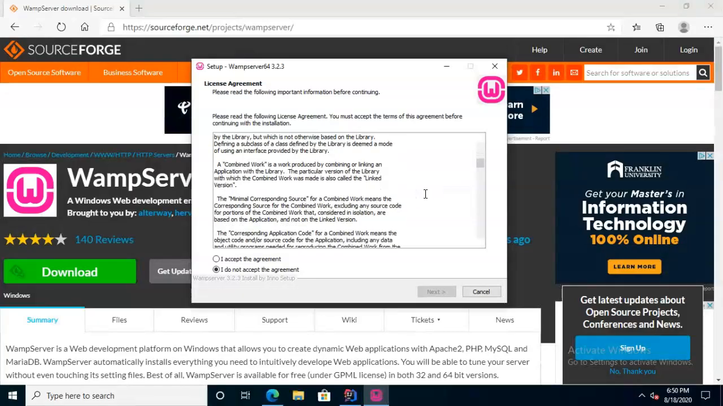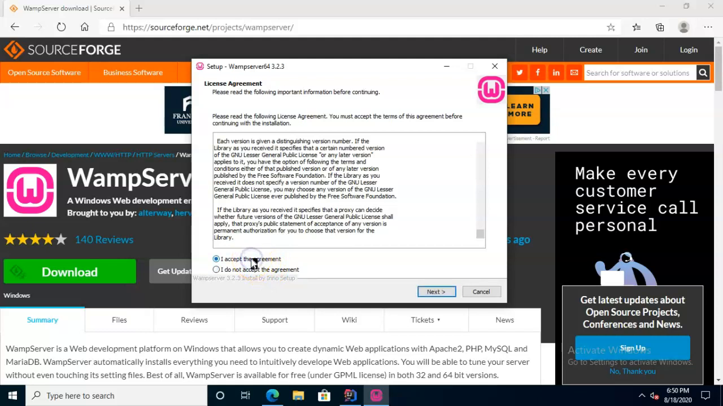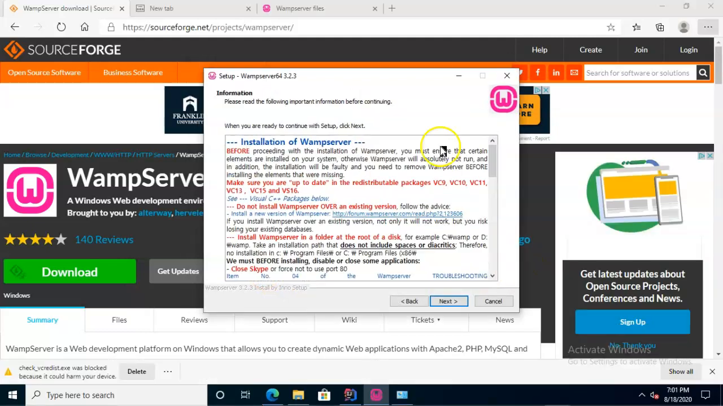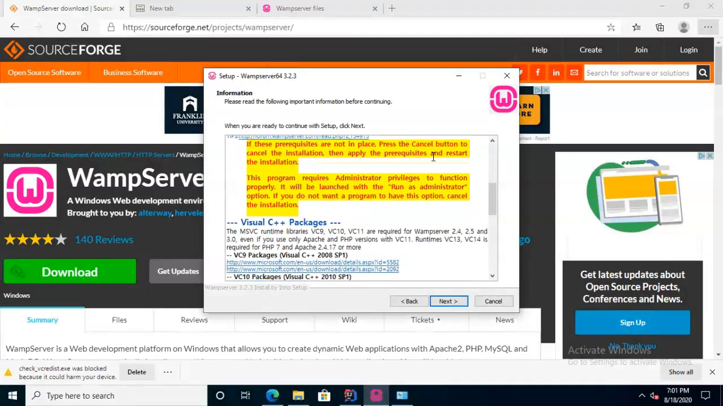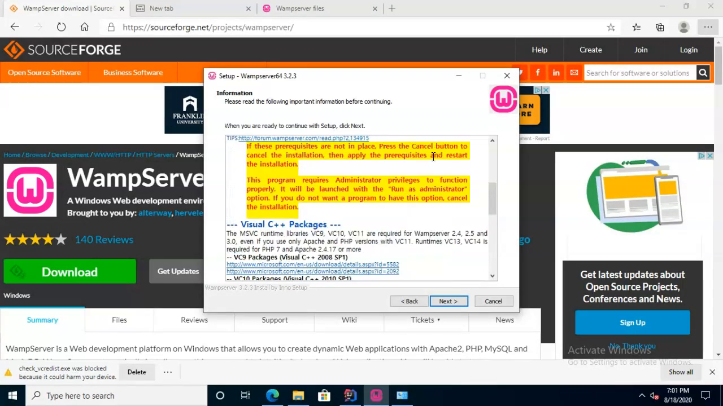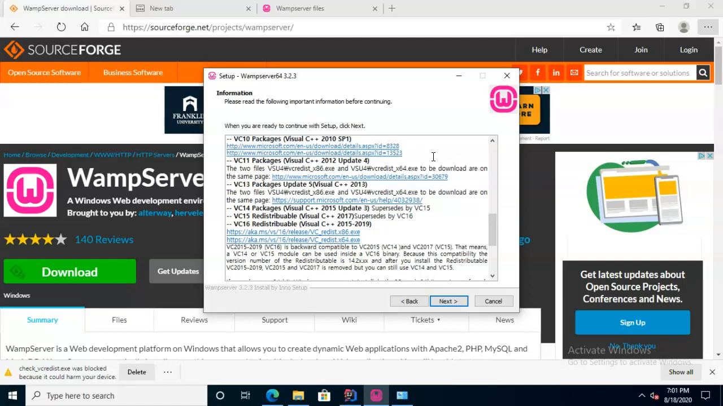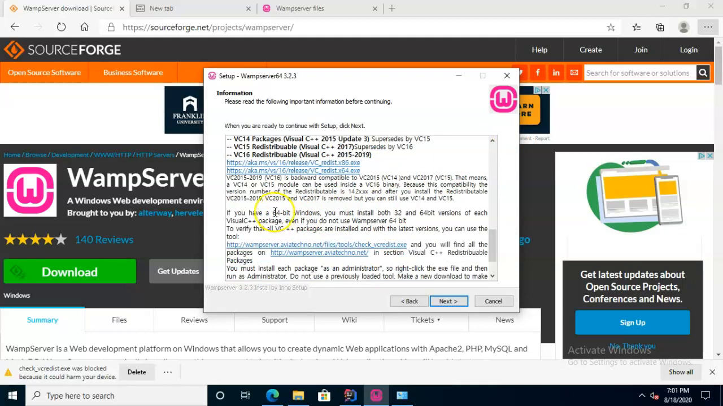As always, read the license agreement in great depth, and then decide whether or not you want to accept the license agreement and choose Next. Now, it's very tempting to skip over this next screen, but don't. It has some very important information. Before you can install WAMP server, you have to install some Visual C++ packages. And they're listed here as well as some notes. And one important note is that if you have a 64-bit version of Windows, you have to install the 32 and 64-bit versions of each Visual C++ package.